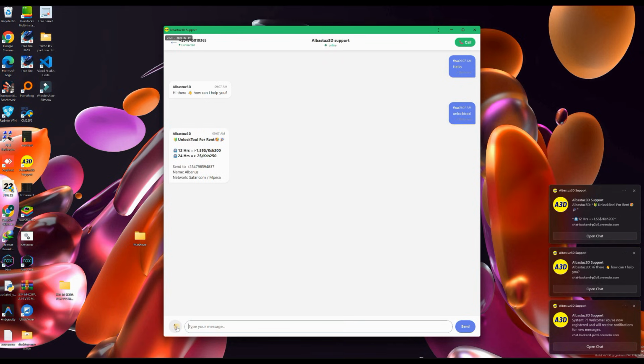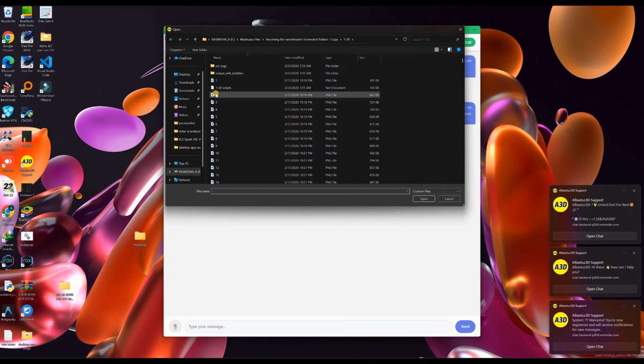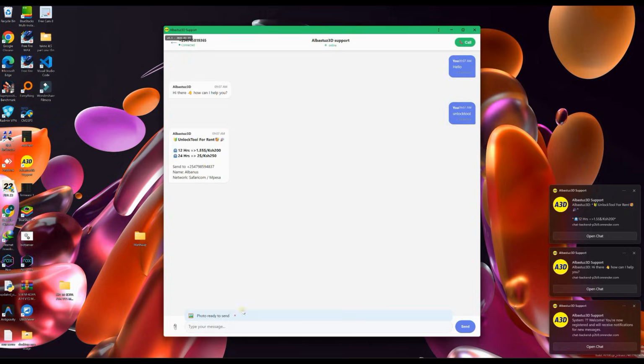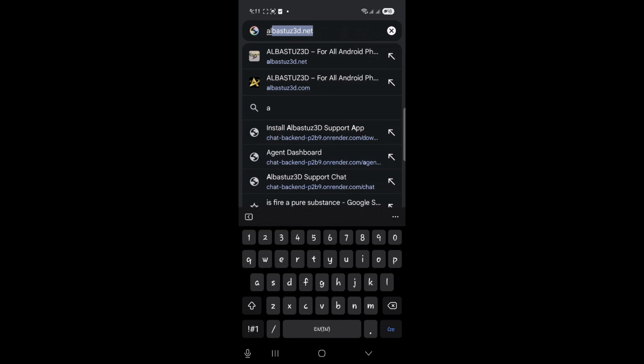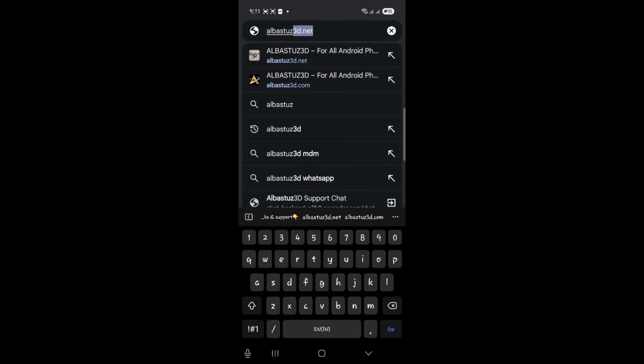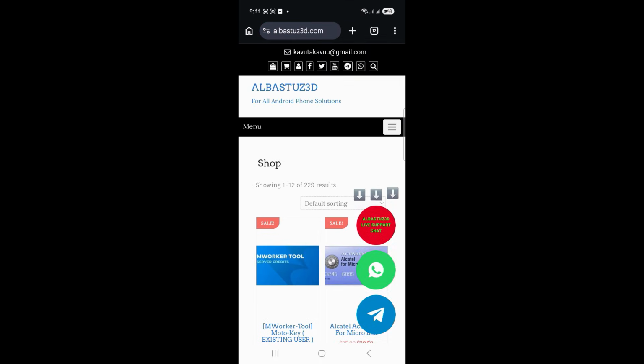You can also upload files and images using this File Upload button. Follow this same procedure for the mobile app. Here is how it appears to mobile users.